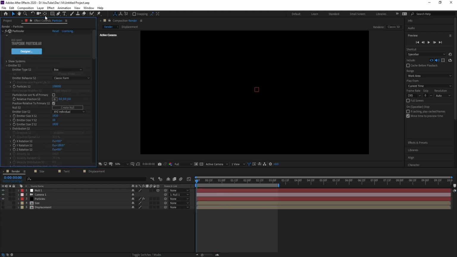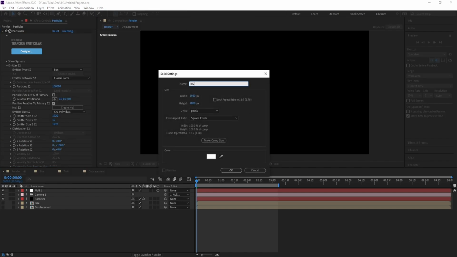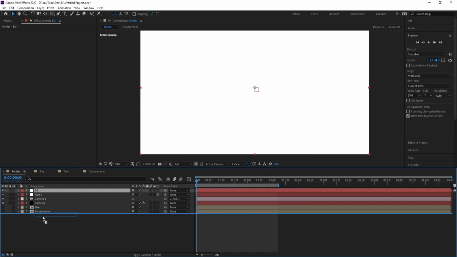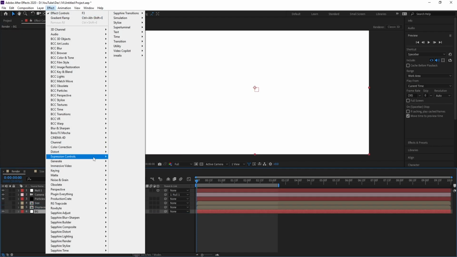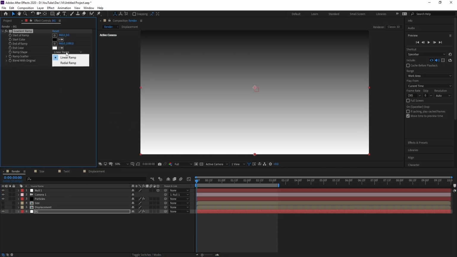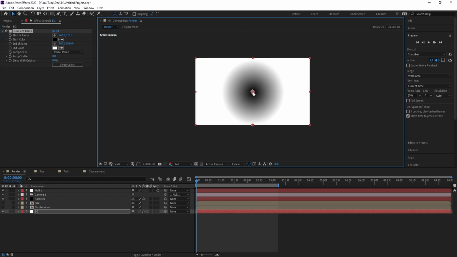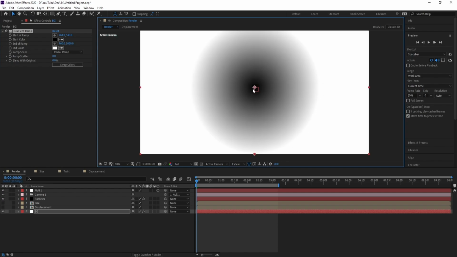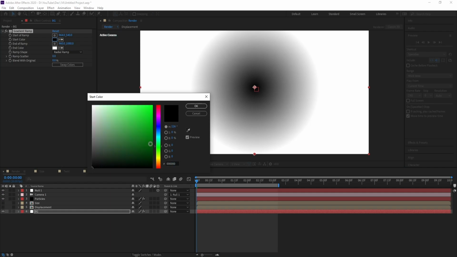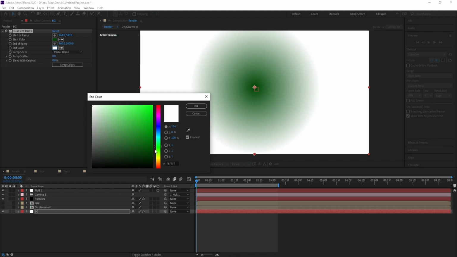Now let me add a background. I'll go to layer, new solid as a background, then hit OK. I'll put it down, go to effect, generate, and gradient ramp. Set linear ramp to radial ramp, and put this point into the middle like this. Let me change this color. I'll choose a green color, and also here.